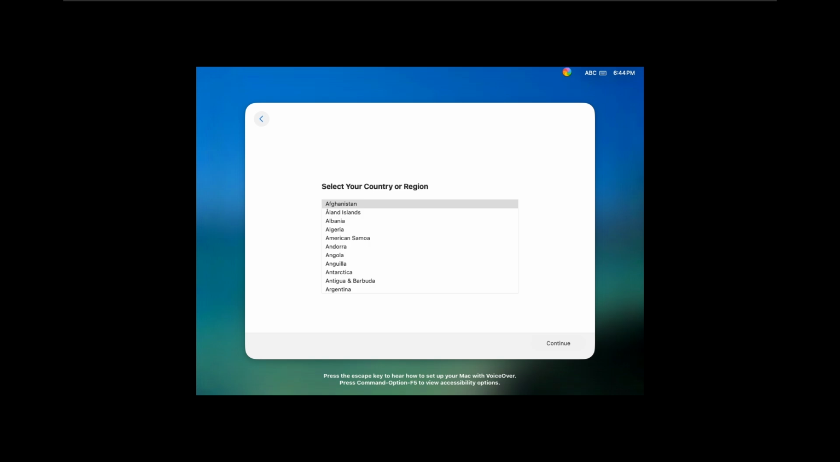So that is how you install macOS Tahoe Public Beta 1 on VMware Workstation.